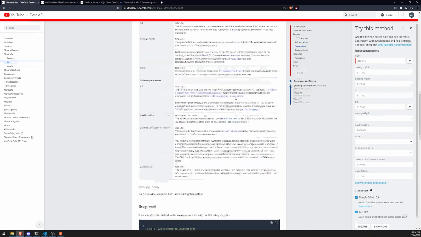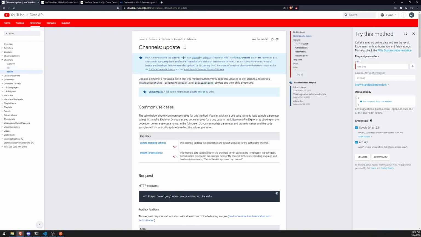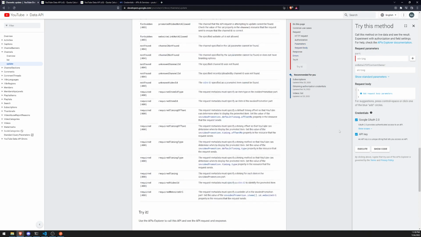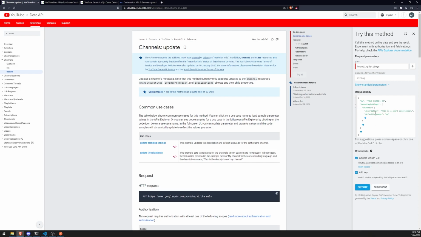Okay, but yeah, that's pretty much it with this specific endpoint method. Now, if you wanted to work with the update method, let me just read it. This is just some notice for you, but let's see what this says. It says it updates a channel's metadata. So you can use this to update stuff like descriptions, branding settings, topics, things like that. And I think they do give you examples. Yep. So if you wanted to update the description, the default language, things like that, you could use this endpoint to do so.